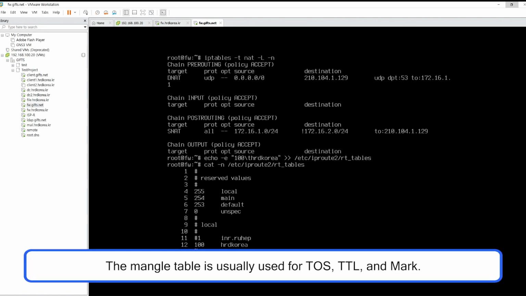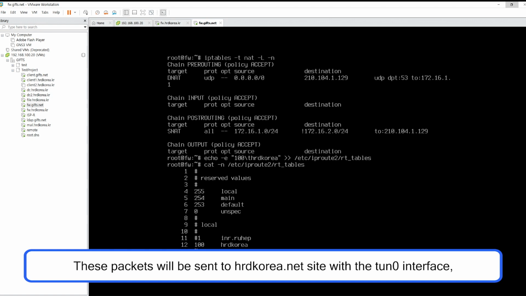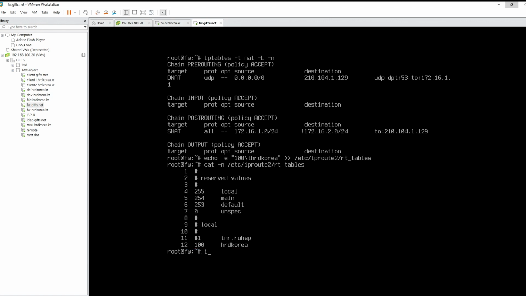The mangle table is usually used for TOS, TTL, and MARK. We will mark every packet with 0 and 1 value, excluding the ones headed from 172.16.2.0/24 to 172.16.1.0/24. These packets will be sent to the hrdkorea.net site with the 10.0 interface via the routing table.